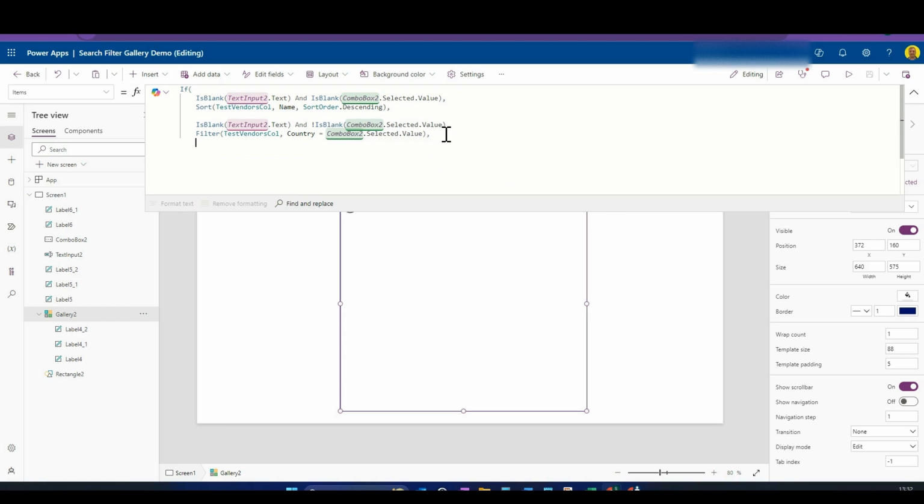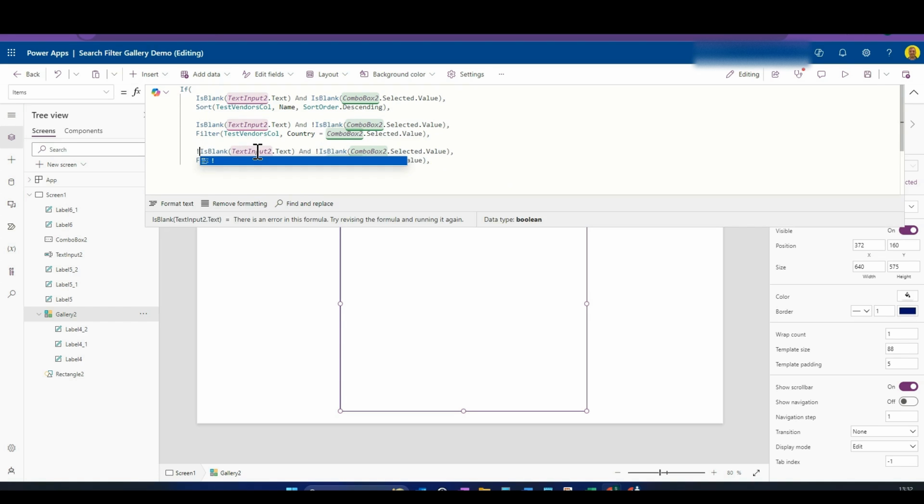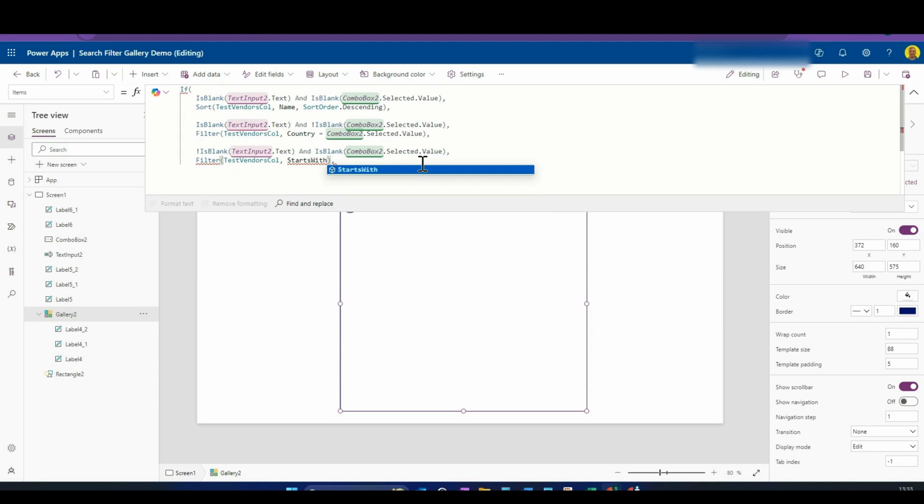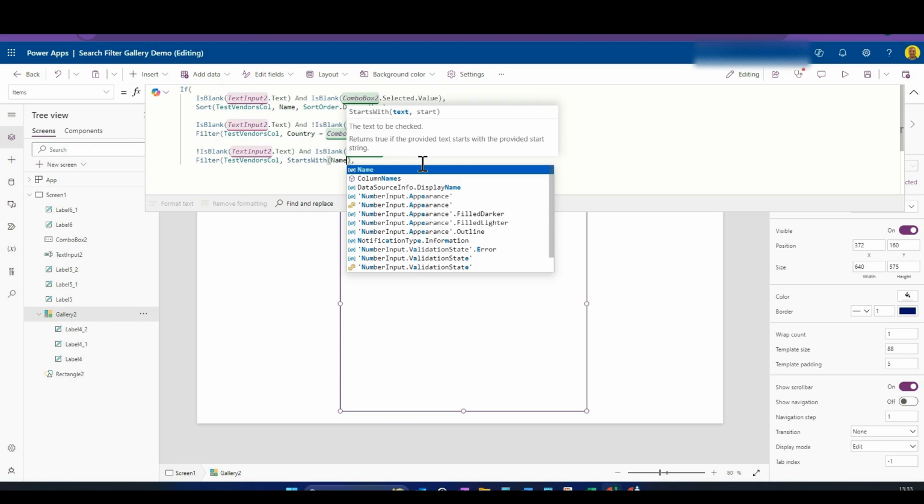Now I'm just going to take this again. So for the next one, we want to say if the search box is not blank, but the dropdown is blank, then instead of filtering on the country, we want to do a StartsWith, because this will allow the results to filter as the user is typing in the field.